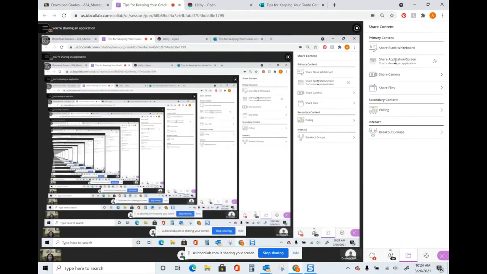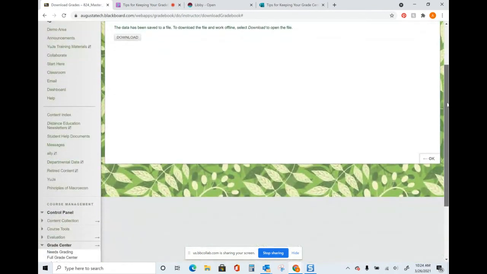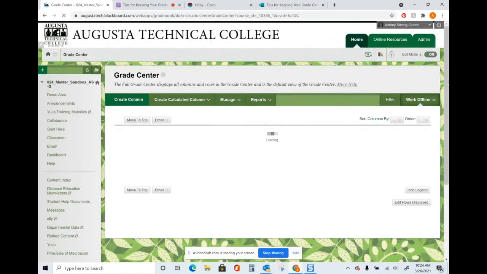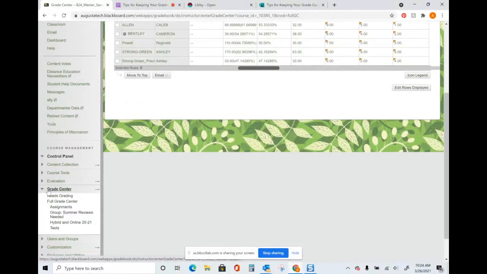All right, so the final tip I wanted to share with you guys was a smart view. Full disclosure, I was no longer teaching when I figured out how these smart views worked, and I certainly wish that I had known what they were. It was one of those things that was just so easy to ignore in Blackboard that I never paid attention to it.